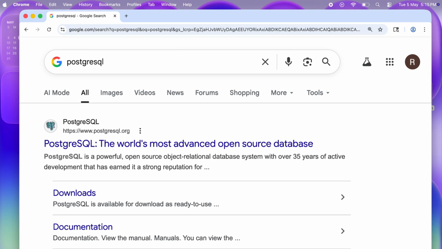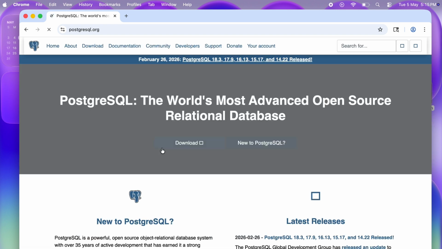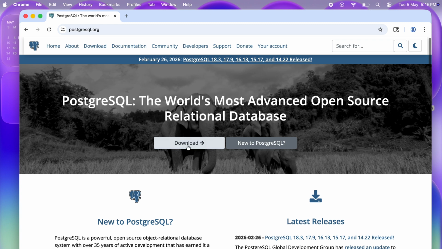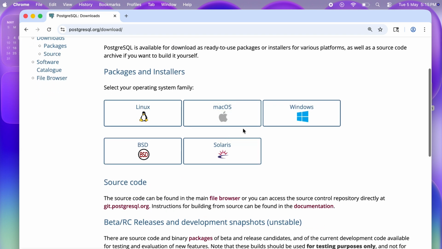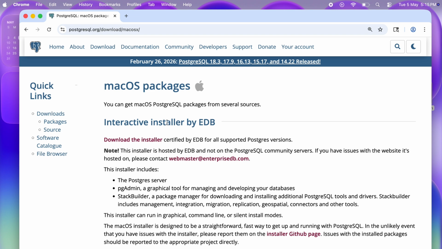First thing, just search for PostgreSQL. We'll be having the official link from postgresql.org. Just select that, and here we are having the download option. Click it. We are having the download option for different operating systems. I will just choose Mac, and here we are having download the installer.